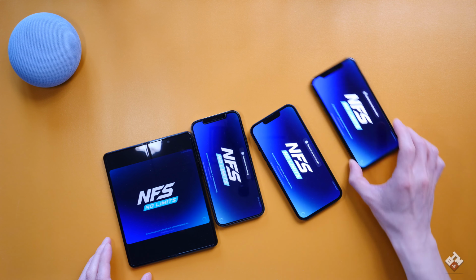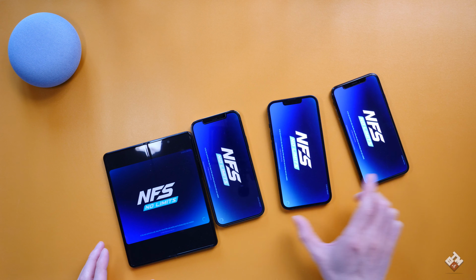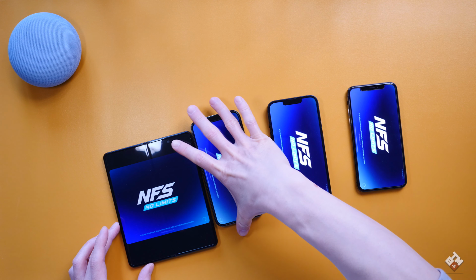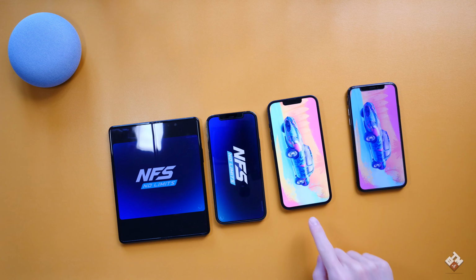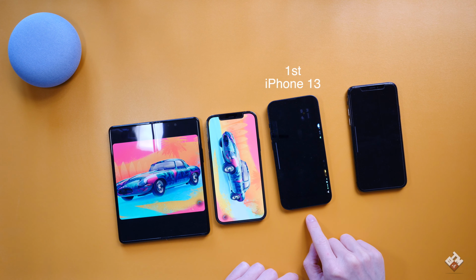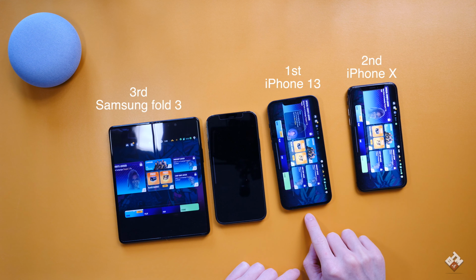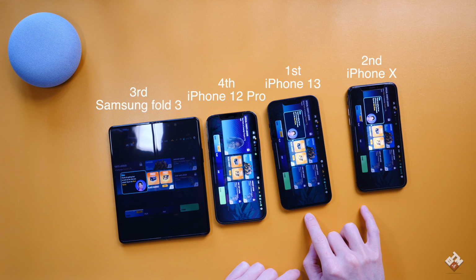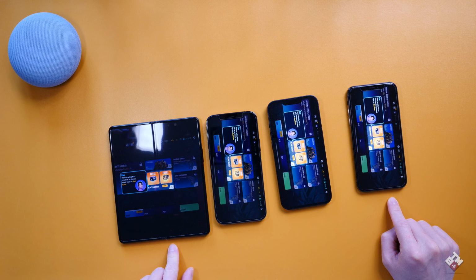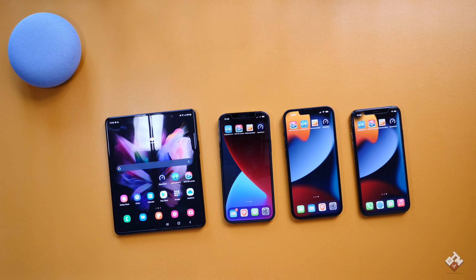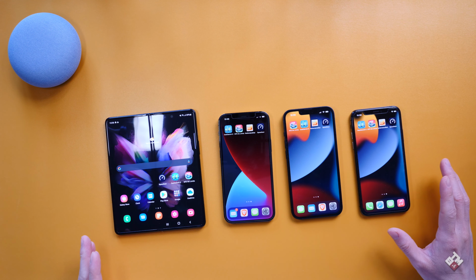Okay. I do expect 13 loads first, and then maybe the Samsung or the 12 Pro. Let's see who's loaded first. 13. Oh, interesting. So 13 is the first. 10 and the Samsung Fold 3 at almost the same time. 12 Pro is the last. Wow. Alright guys, that was the final test.